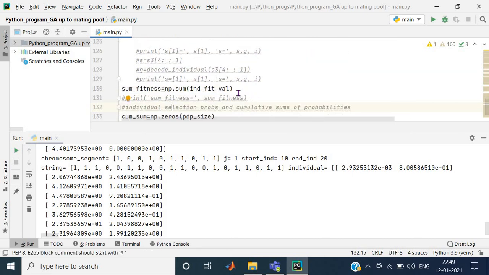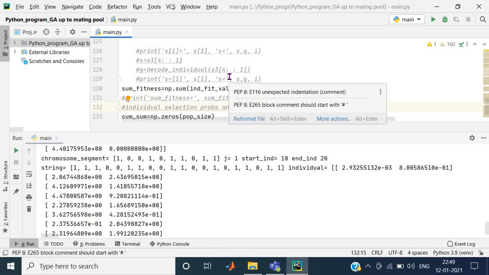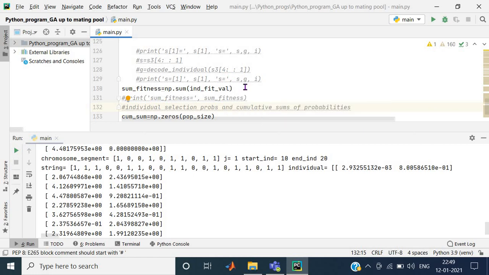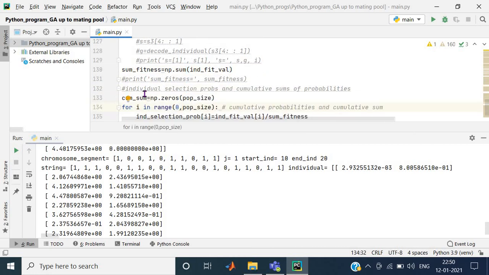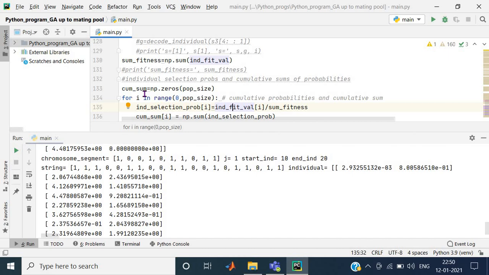And then you take the sum fitness. So you just sum up the fitnesses, and it is basically the sum of all the fitness values. np.sum is basically, np is the library from which this sum is taken, because it is a matrix, it is an array sum. So it sums up all the fitness values, and that is the sum of fitness values, because you need that value to calculate the probability. Fitness upon the sum fitness will be giving you the probability.